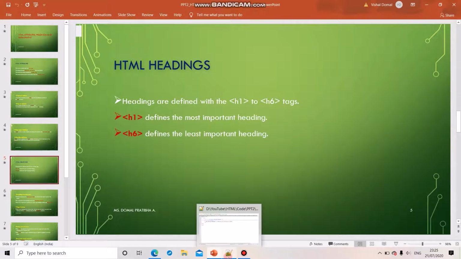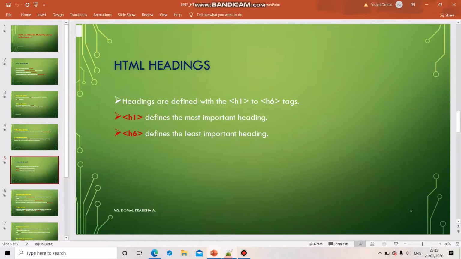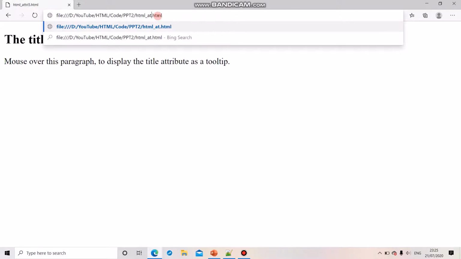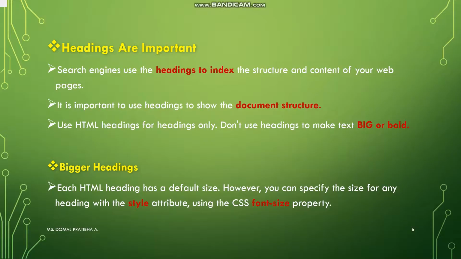Let's see the code for this. HTML head. Under the body tag, we specified the H1, H2, H3, H4, H5, H6 tags. Let's run this. HTML heading 1. See this. This is the H1 tag. This is the H2 tag. This is the H3 tag. This is the H4 tag. This is the H5 tag. This is the H6 tag.